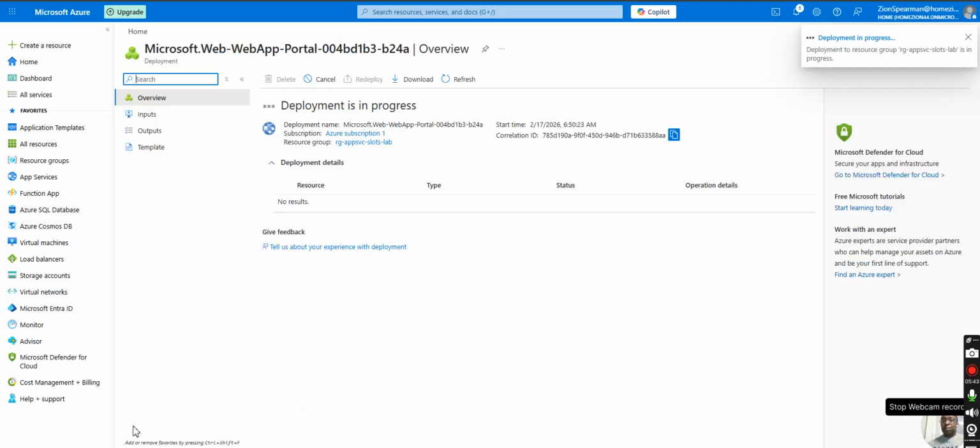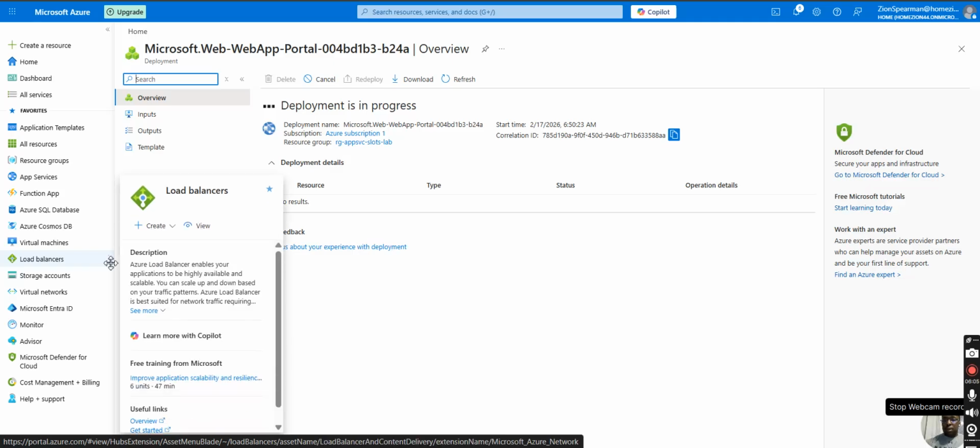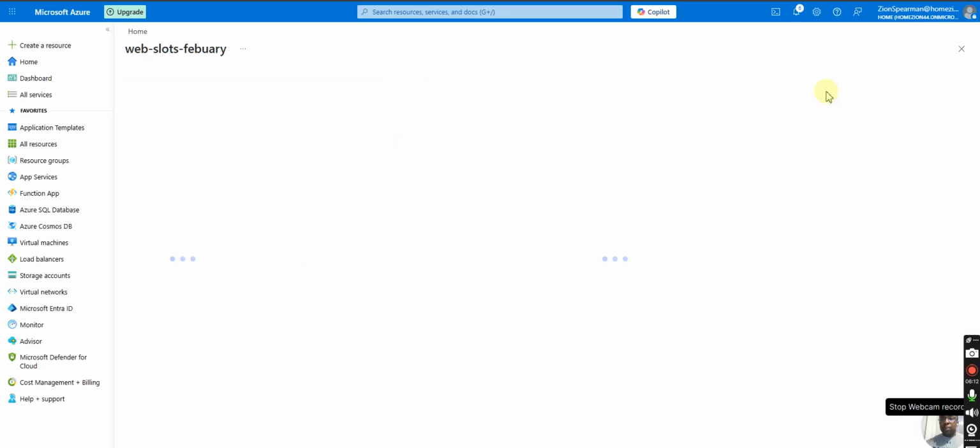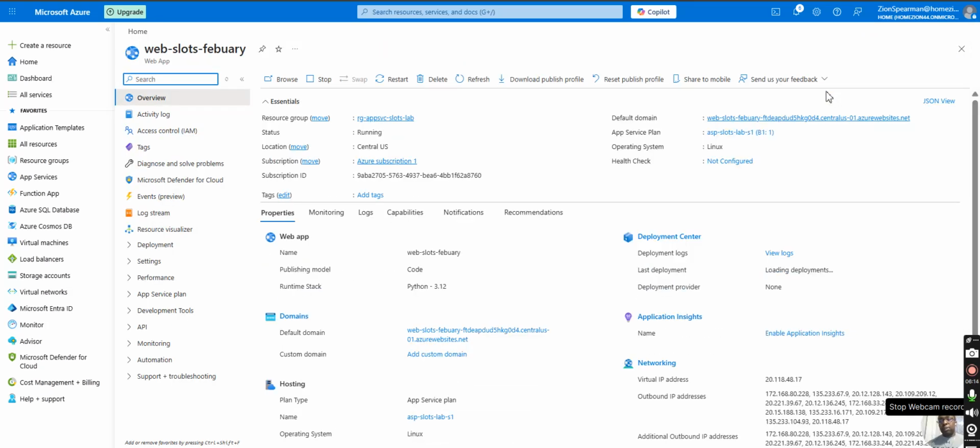So now, just in case I've been going fast, I created a web app, and I created an app service plan. And the app service plan is a fully managed web app hosting platform. So basically, I design and build the app, and Azure maintains the infrastructure. All right, just waiting for this to load. So this is loaded. Now we're going to go to the resource, and we're going to create a deployment slot.